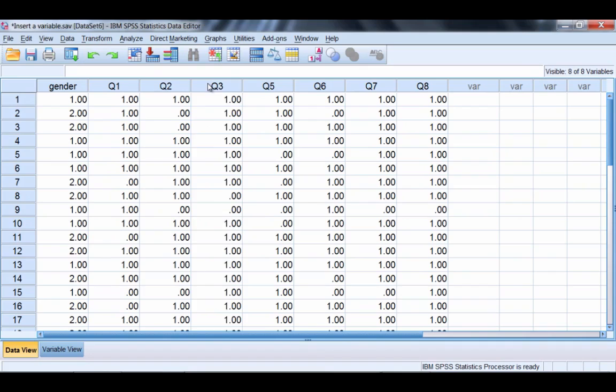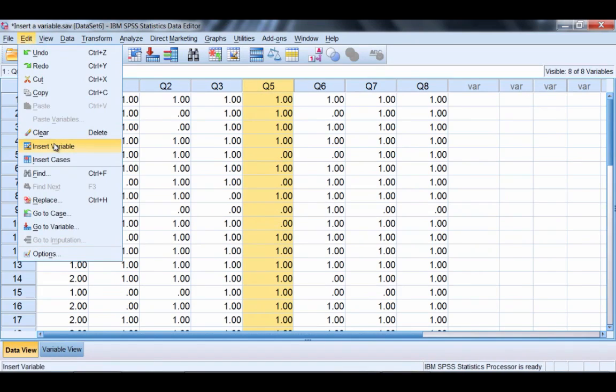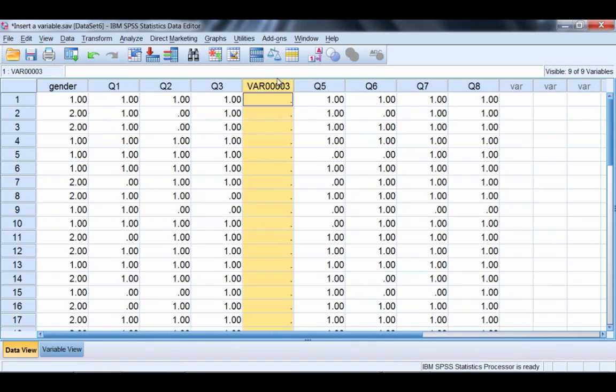So when I selected Q3, it didn't insert a new variable to the right of Q3, but instead it inserted that variable to the left of Q3. So you want to ask yourself, what variable do you want to select to get it inserted between Q5 and Q3? We would want to select Q5. So let's go ahead and do that, and we'll go to Edit and then Insert Variable. Now we have our variable here that we want, right in between these two.